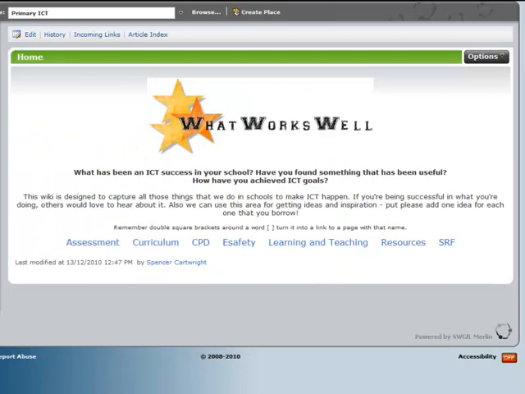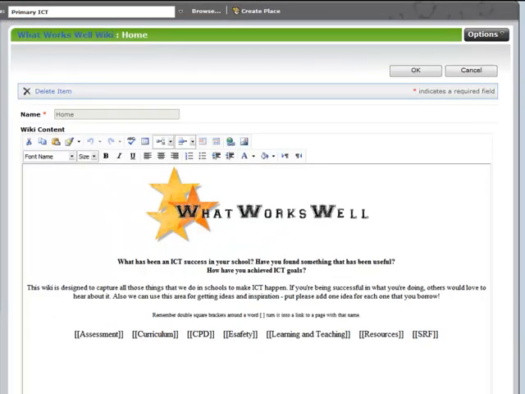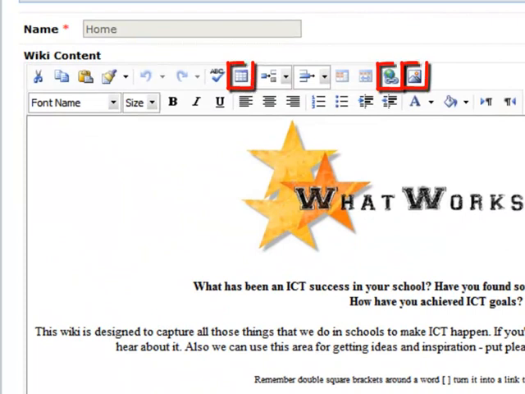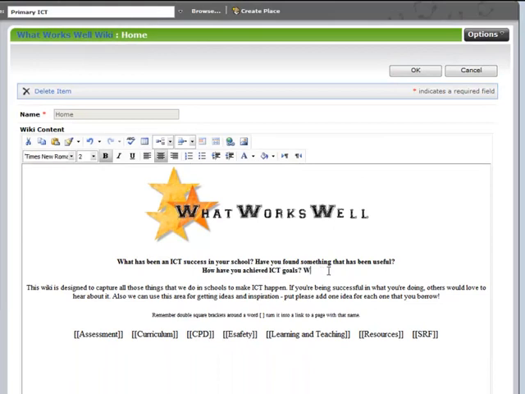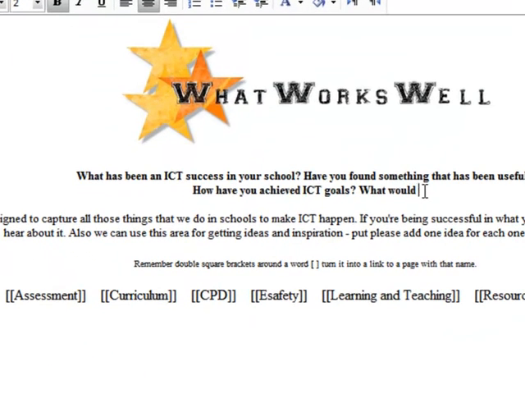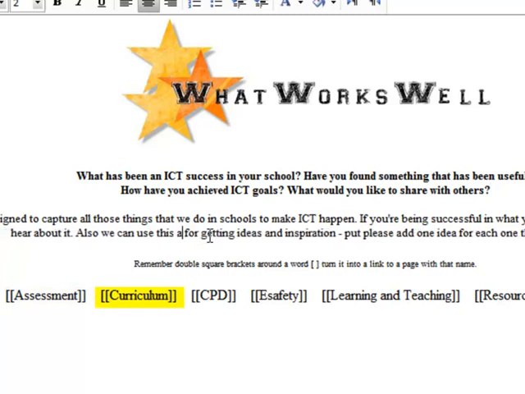To edit a wiki, you simply click on the Edit button located on the toolbar, and the page then converts to a text editor, complete with the picture, table and hyperlink tool, which we'll look at later. To change the text, you simply type. Putting a set of double square brackets around a word creates a hyperlink to a page with that name.